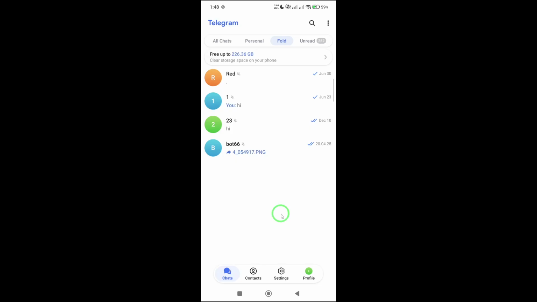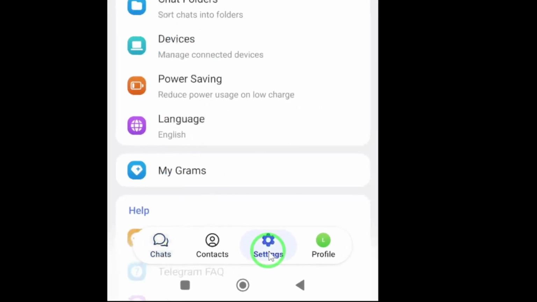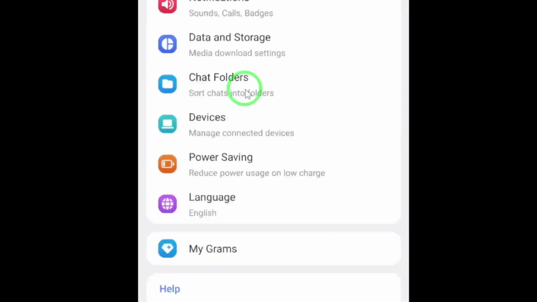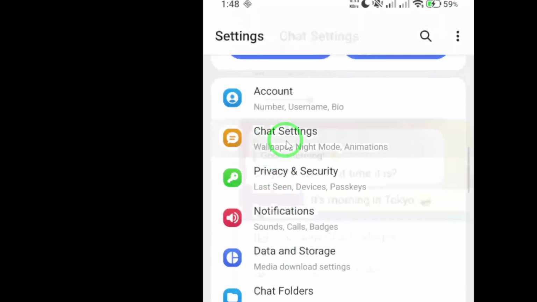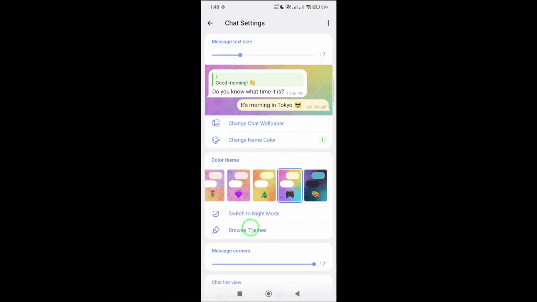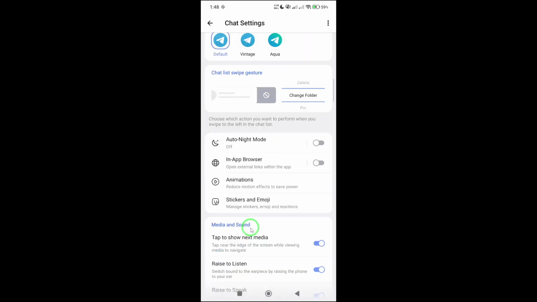From here, tap on Settings. This is where you can customize how Telegram looks and behaves. Now go ahead and tap on Chat Settings. Inside this section, you'll find all the appearance-related options for your chats.